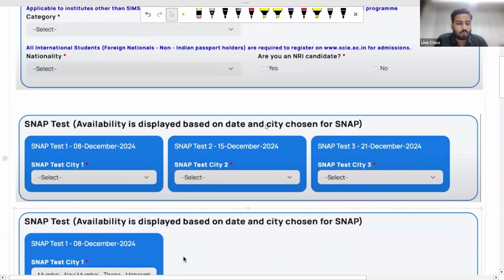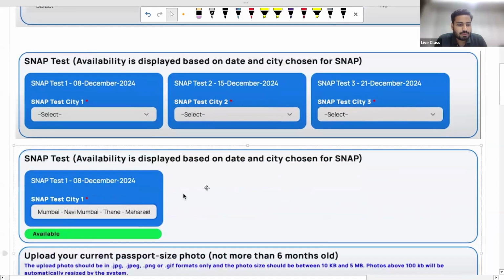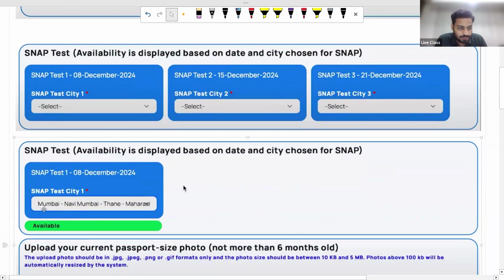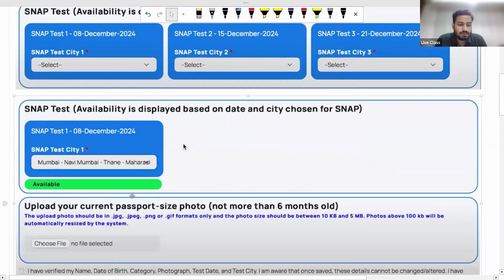You will be required to select the test center. You can simply select Ahmedabad for the test, and then you can proceed. Here it is shown, see, someone has selected Mumbai, right?